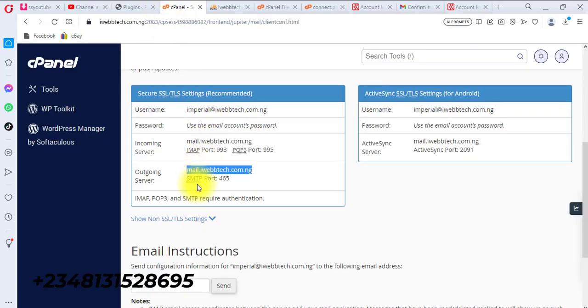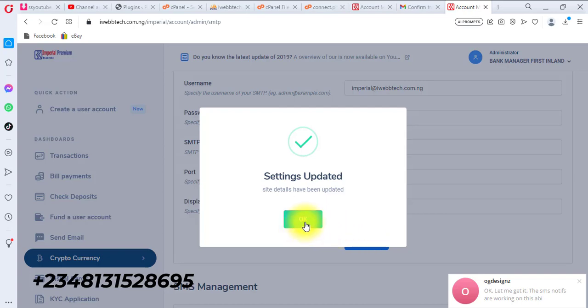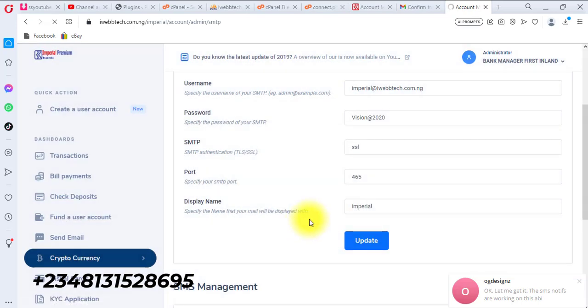And let's check the port. The port is 465. So I think I'm good with that as well. So the display name, you can name it maybe the name of your bank. For my sake, I'm gonna name it Imperial, but the display name doesn't really matter. You can name it any other name that you wish. So I'm gonna click on update, and just by doing this, I've actually set up the email settings. So whenever any of your users makes any transaction or any activity that will lead to an email notification, they'll receive an email notification on their registered email on your website.